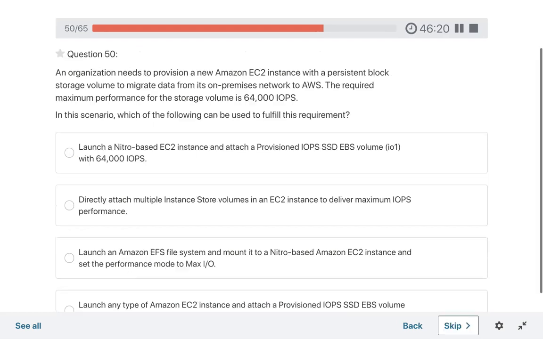An organization needs to provision a new Amazon EC2 instance with a persistent block storage volume to migrate data from its on-premise network to AWS. The required maximum performance for the storage volume is 64K IOPS.